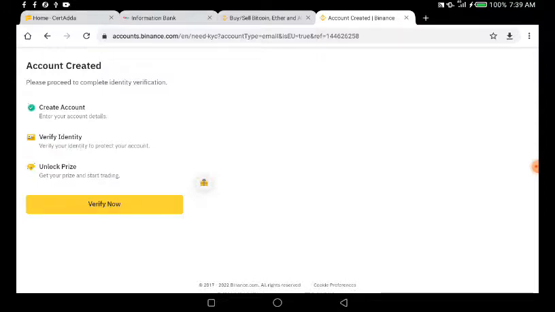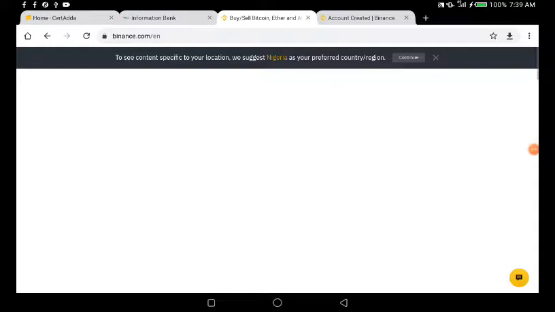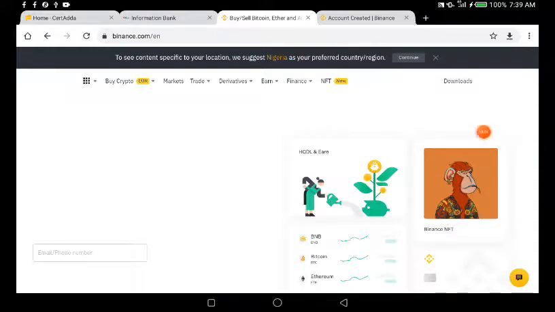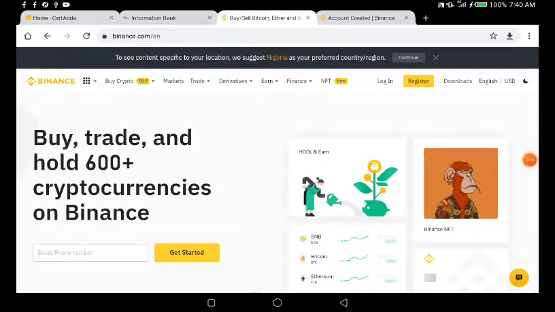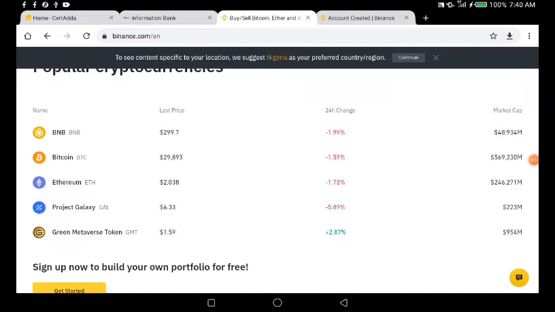When you complete verifying your ID, then you will have to unlock your prize. So get your prize and start trading. If you go back to Binance, then you can start to purchase or start buying. You can see you have NFT right here. You have finance, you have trading market, buy crypto, and a lot of them. So you can start making money with Binance. I hope this video is very helpful to you.